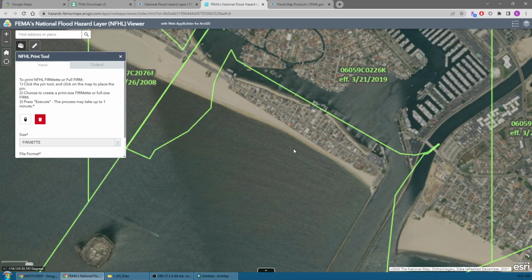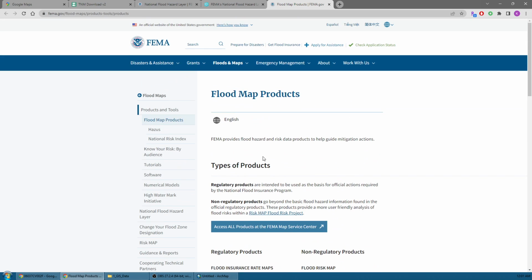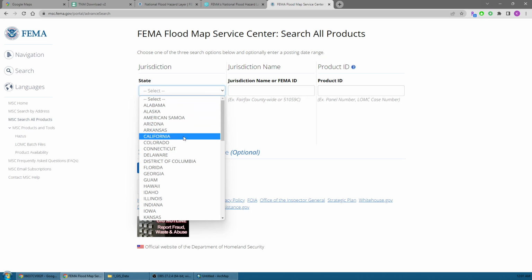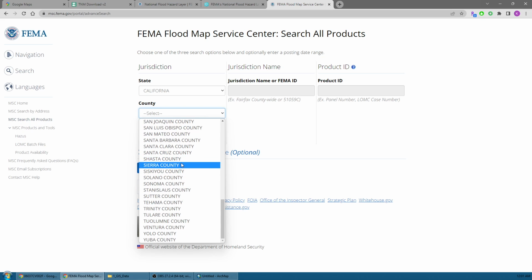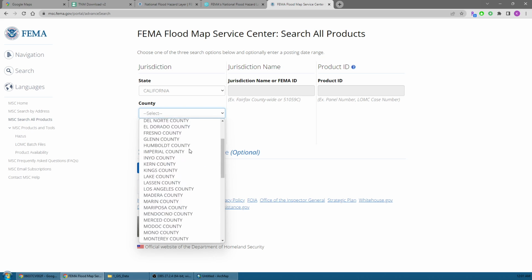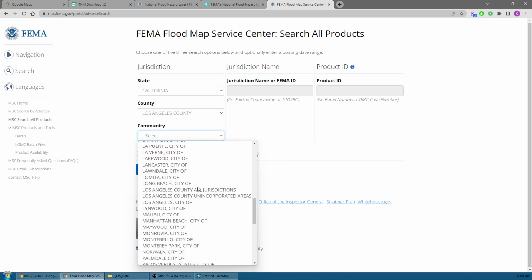I'm zooming in to see if they can give me some data here. Sometimes it should give you some transect number. But if you cannot find it, just find it here, the flood map products from FEMA. Click here, access all, and click the region you want to know. This is California. I think it's Los Angeles County and city of Long Beach.